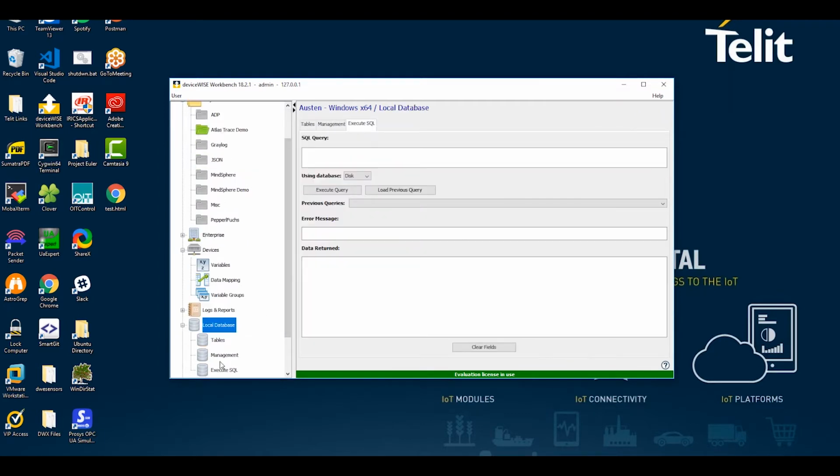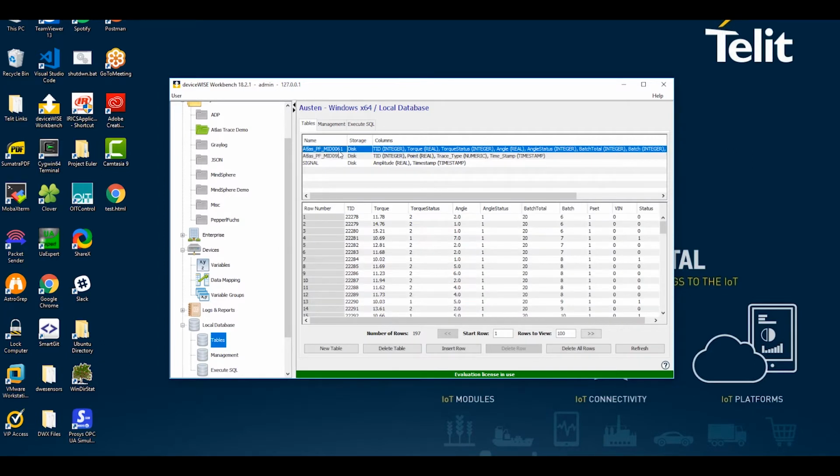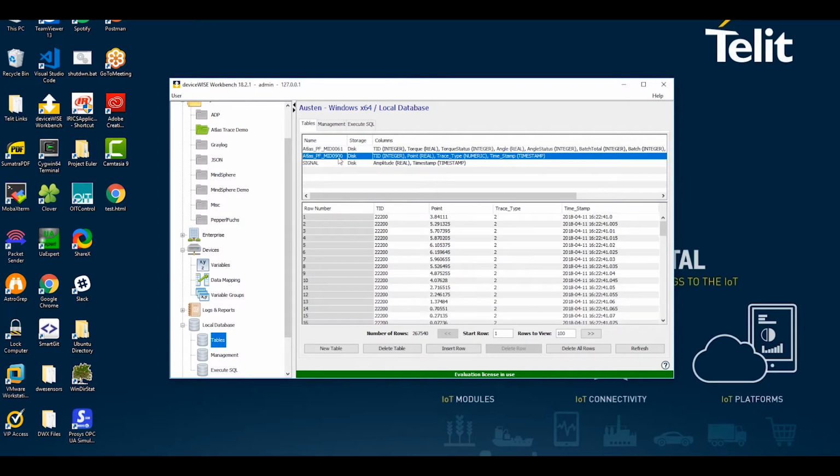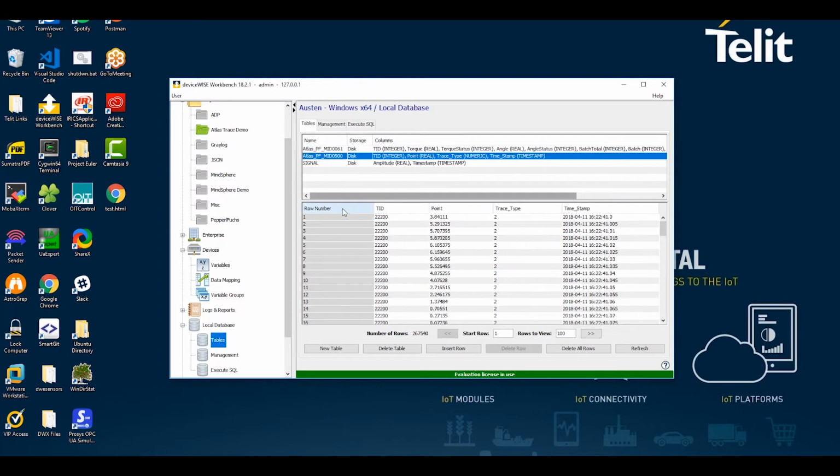And let's go look at the databases real quick. In our databases we have two. We have one for the rundowns and one for the trace messages. In the rundowns, there's simply one row for every rundown. In the trace, there are actually 1,000 rows per rundown, and they all have the same tightening ID.